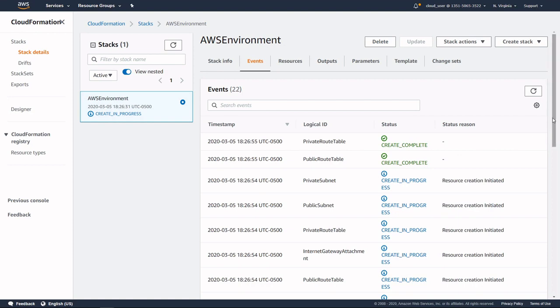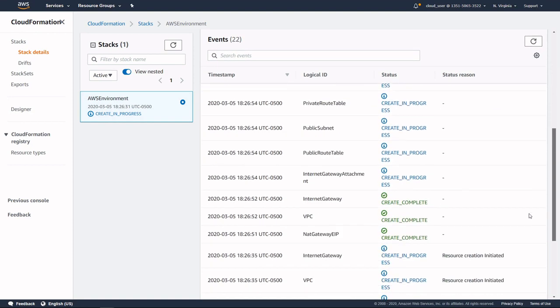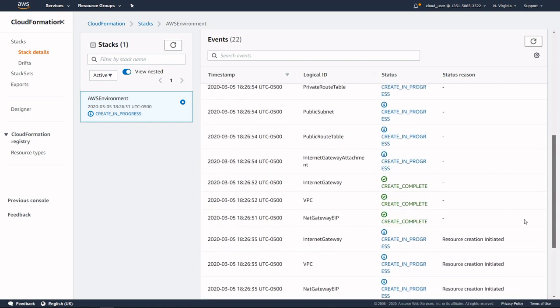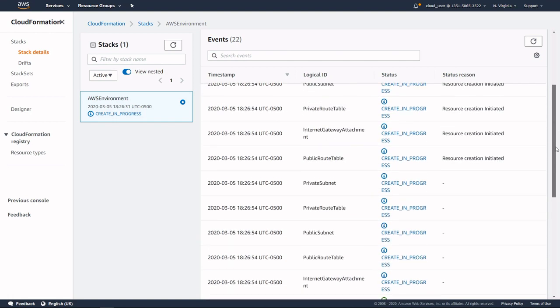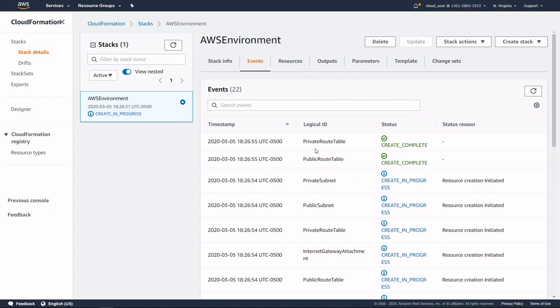So you can see here, we have some resources, the creations are in progress, but we also have some that are complete, like our Internet Gateway, our VPC, our NAT Gateway EIP. So that's good. Here at the top, our private and public route tables are complete, so we'll just give it a little bit more time for the rest of the resources to be completed.